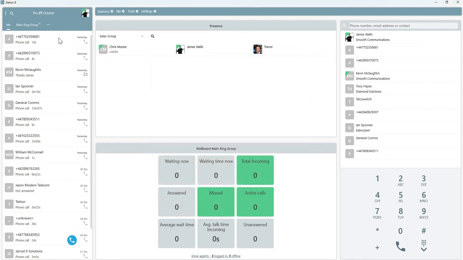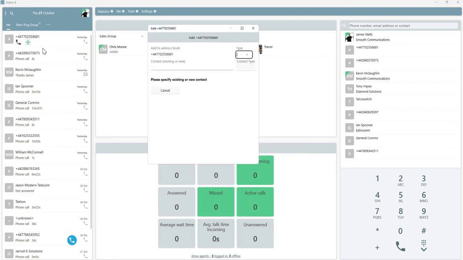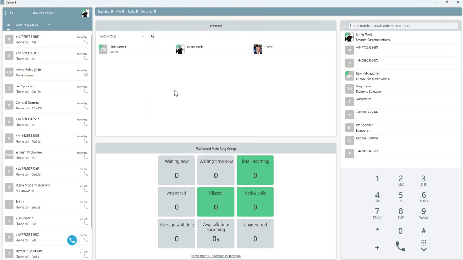Once we close that down, if I go back over and hover over it, I can quickly call them back. Or if I want to add them to our contact directory, I just click on the plus sign and we can add them directly to our contacts. What's very important to remember, when we add that contact, it will be a global contact and will appear on all our other members of staff's handsets and applications as well.